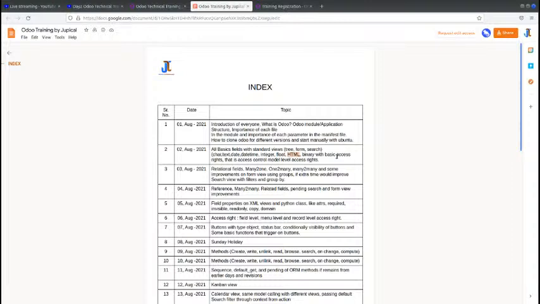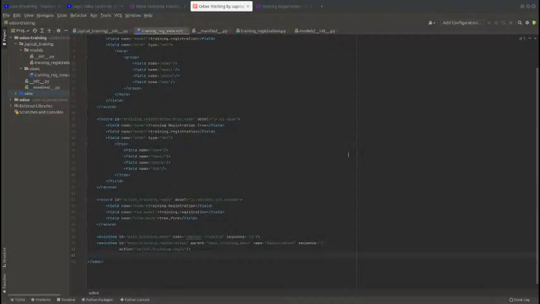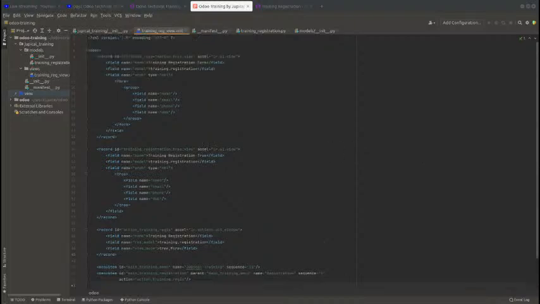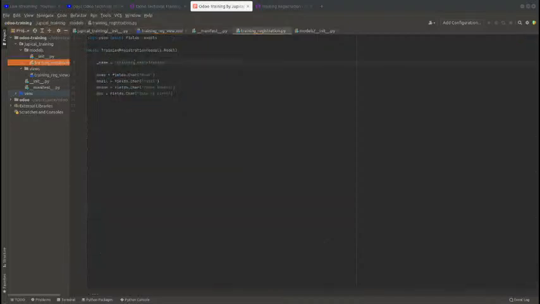There are a total of 4 levels of security in Odoo. This is one of them, that is model level security. So let me go to the editor. Here we have added date, name, email, phone, date of birth.